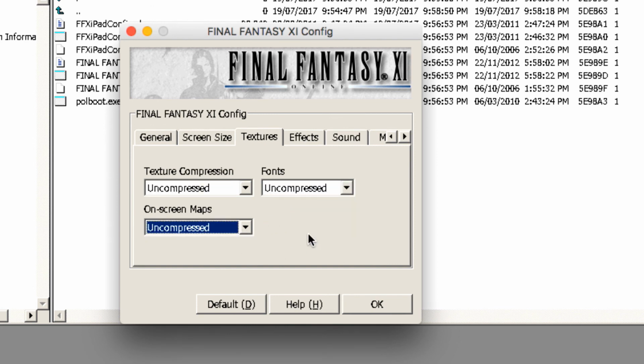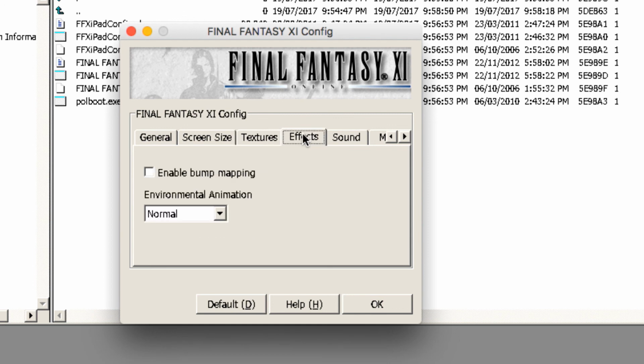You can fiddle around with the settings. One thing I will say about this whole process is it's not going to play as well as it would in a Windows situation, so just keep that in mind. You might have to fiddle with your settings in order to get them just right.